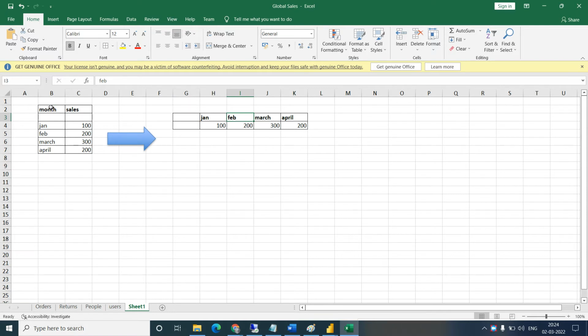Let's say you have this data in this format, you want to convert it into this format. It means you are converting the rows into the column form. That is the pivoting. What is unpivoting? If you convert this data into this format, that is the unpivoting.